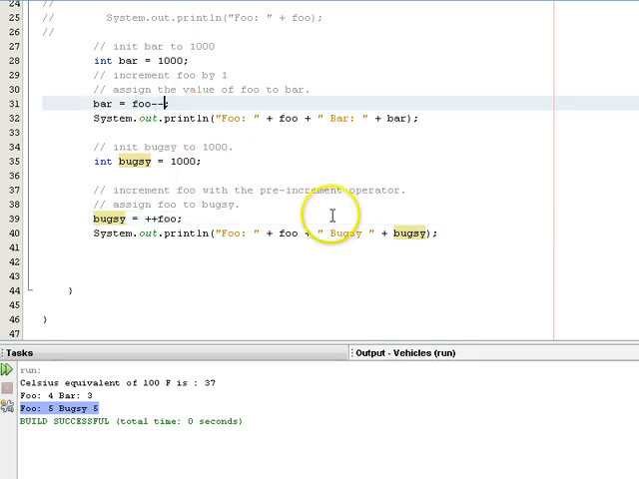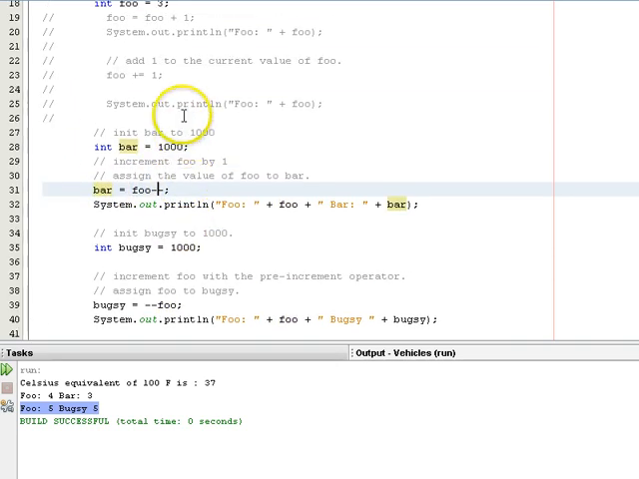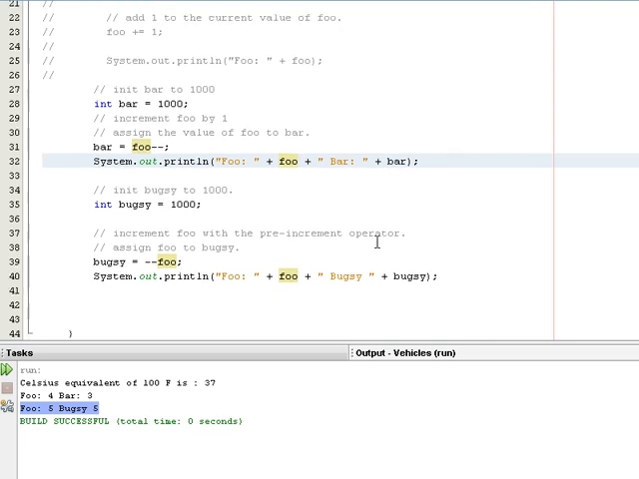Not to confuse things more, but we can do the same thing with a minus minus. Minus minus just means subtract 1. Now we have to think in reverse. Now what we're doing, do the assignment first, then the decrement. Foo starts at 3, so we assign 3 from foo to bar, and then we subtract 1. So what I'm going to expect here is that bar is going to be 3, because that's the value before we subtracted 1. Foo is going to be 2, because that's the value after we subtracted 1.